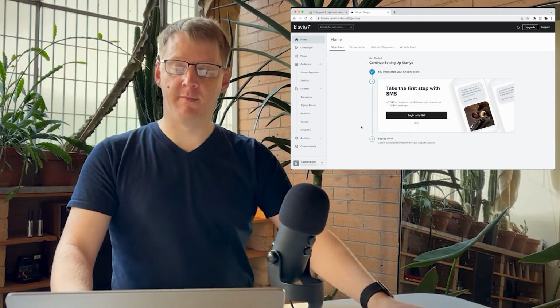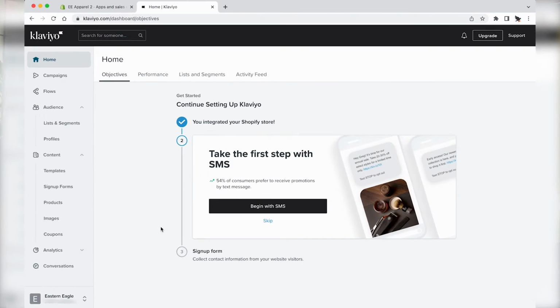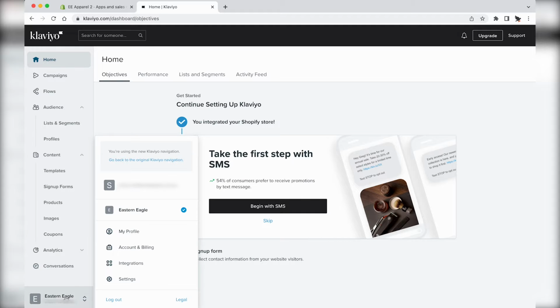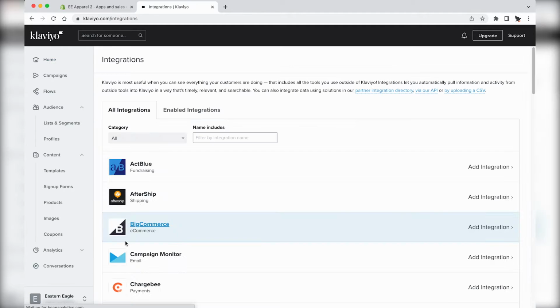We'll start by creating a pop-up and then an embed form. If you already have a Klaviyo account and it's not connected to your e-commerce store, you can connect it through integration settings. Click on your name in the bottom left, select integrations, search Shopify.